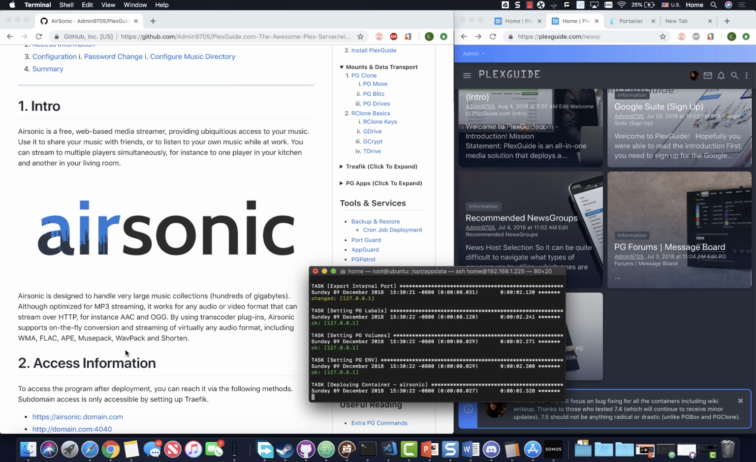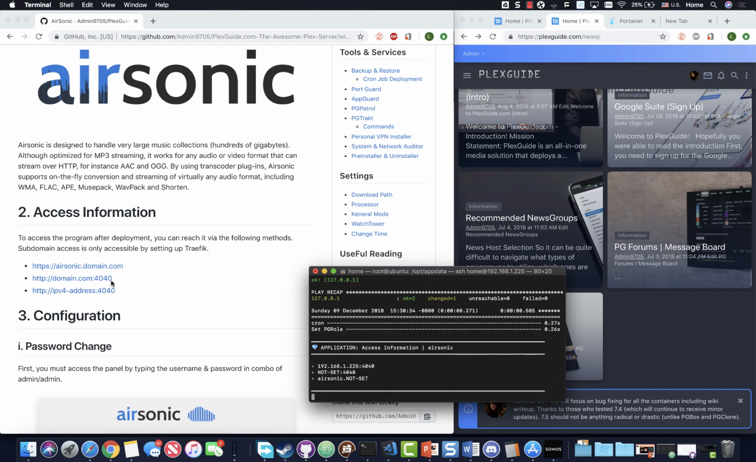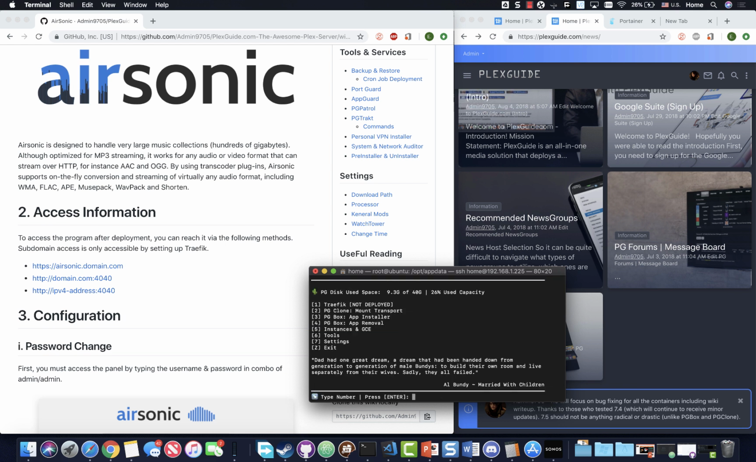As you can see right here, you can access it via your domain, like airsonic.domain, whatever your domain is.com. You can also access it via port 4040, as long as you have your domain pointing to your IP address. Not really the best way to do it. The information's here too, and you can obviously access it via the IP address and 4040.